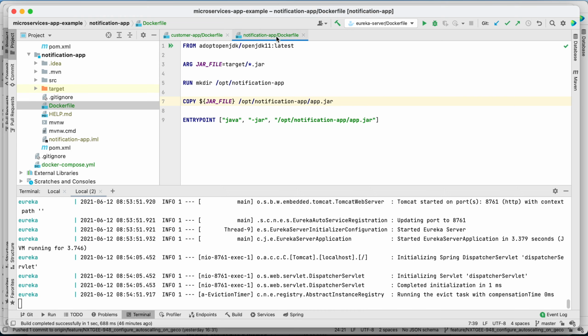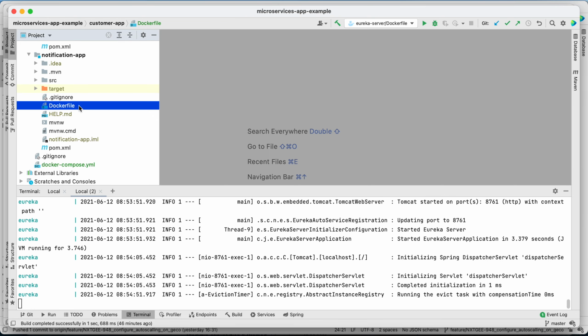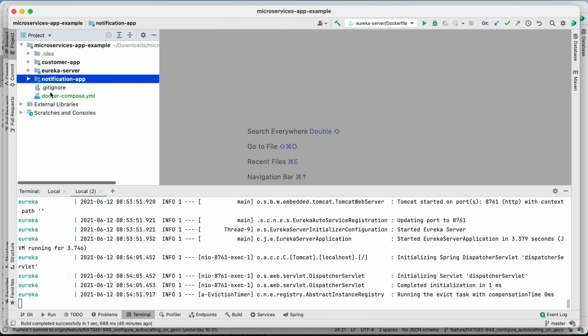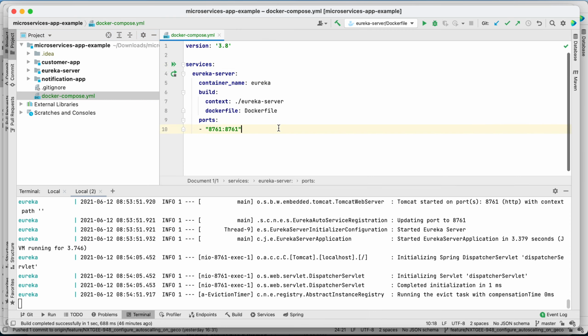And I guess that's it with the Docker files for our applications. Now we're gonna navigate to the Docker Compose and build services for the customer app and notification app.